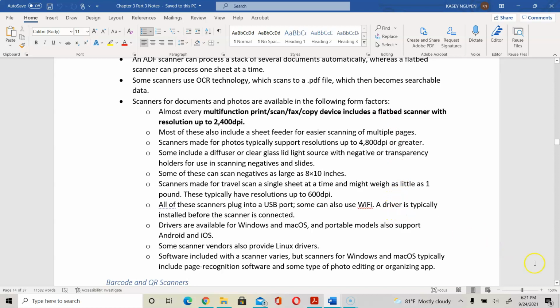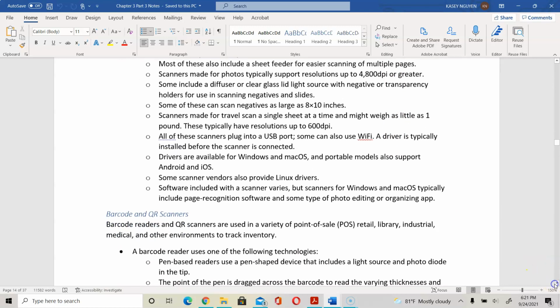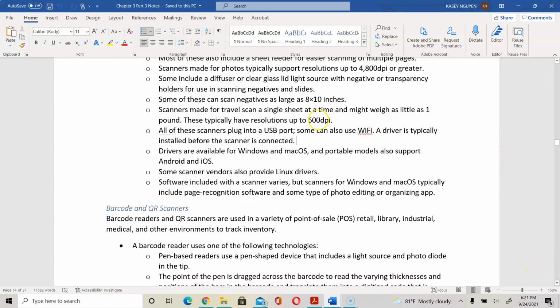So now when we work on these, we want to make sure that we check the drivers. We want to make sure that we look at the connection. Sometimes they use USB ports. Sometimes they are able to use Wi-Fi. And if they're wireless, sometimes they're also using NFC, which is near field communication, and that's basically using radio frequency.